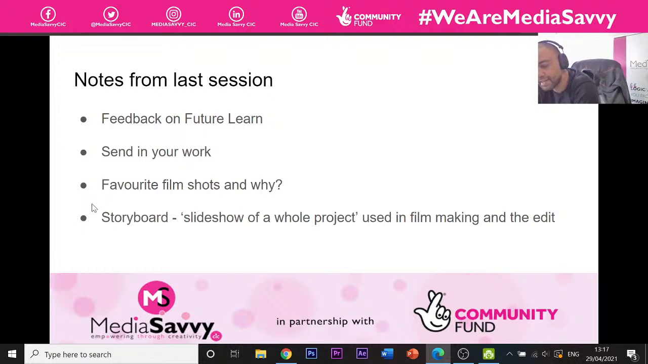But when the filmmaking is done, when all the images are captured, it can then be used to edit the film as well. So it's a really, really good backbone to any kind of project. And we're talking visual projects here. It doesn't need to be film, but it could be, as we mentioned before, for app development.